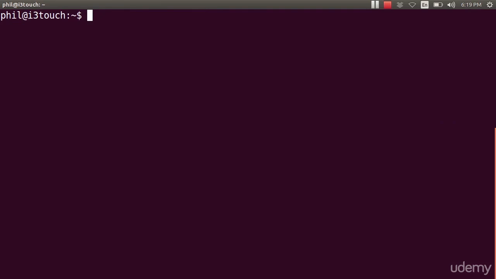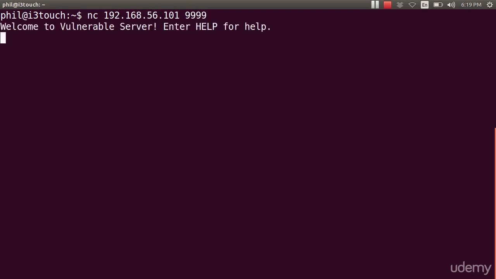Now, I want to use a product called Netcat. It's a very standard tool, probably came with your Linux system by default. If it didn't, you can easily install it. And Netcat, or nc, works like this. I give it an address. We said that our machine was at 192.168.56.101, and it's at port 9999. When I enter that, sure enough, it says, welcome to the vulnerable server.